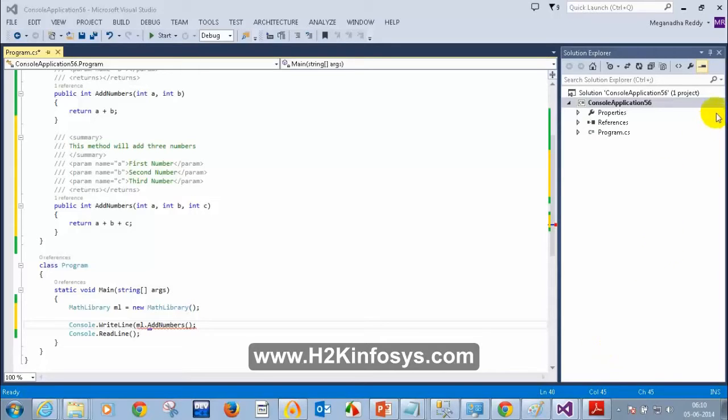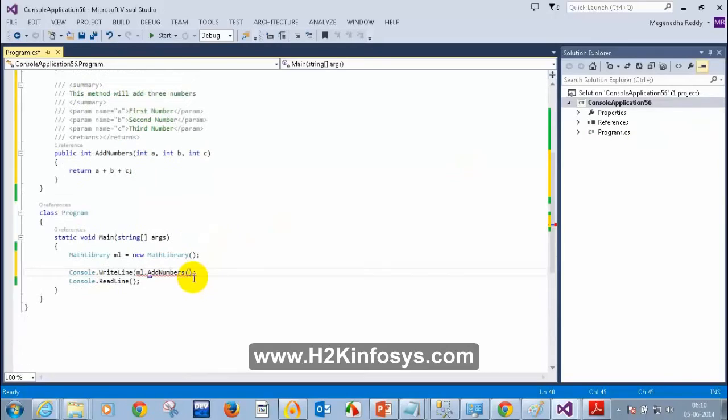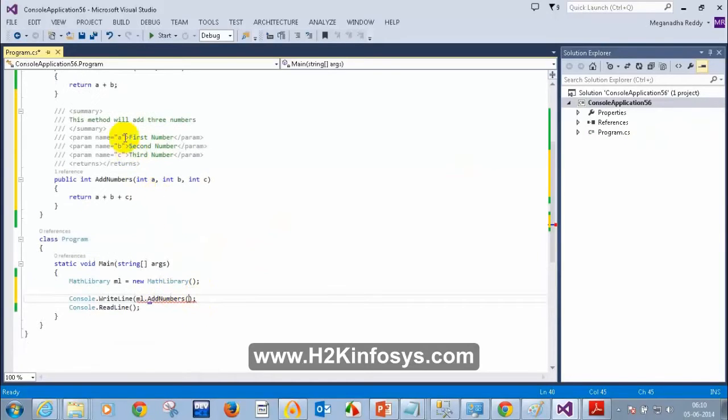Okay, now let's try to understand. Do you think giving first number, second number, and third number is useful? When you give descriptions like that, it helps those who are using that method. When I type the second add numbers method with 3 parameters and type A, it shows A first number, so 5 comma. When I type comma and come to the second number, it shows B second number. So that will help you.